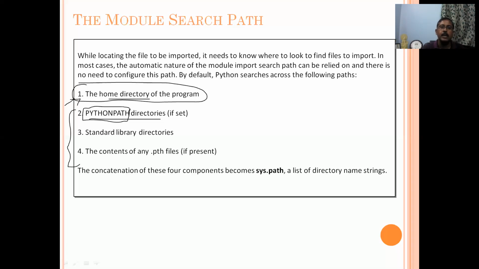So this is being done. Third, it is going to look at the standard library. We know that the standard Python libraries are kept in a specific place of the Python installation path. So it is going to look at that particular subpath in the Python installation where the standard libraries are kept. So that's the third place it's going to look.